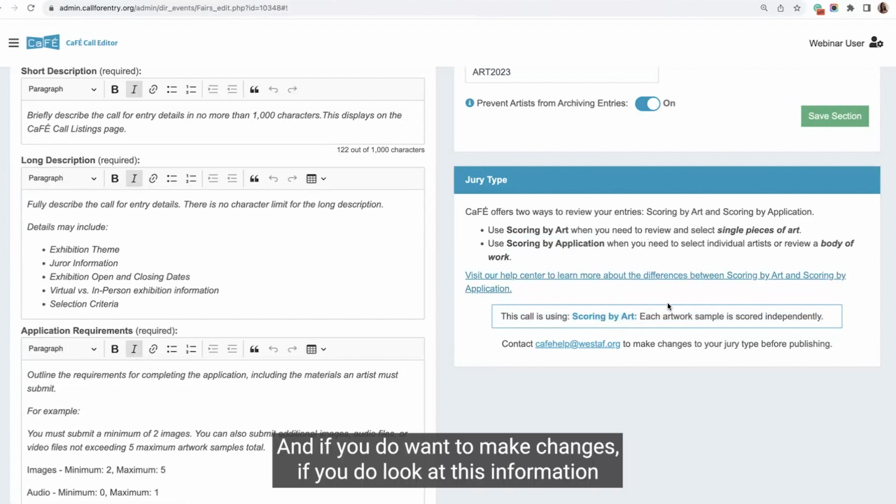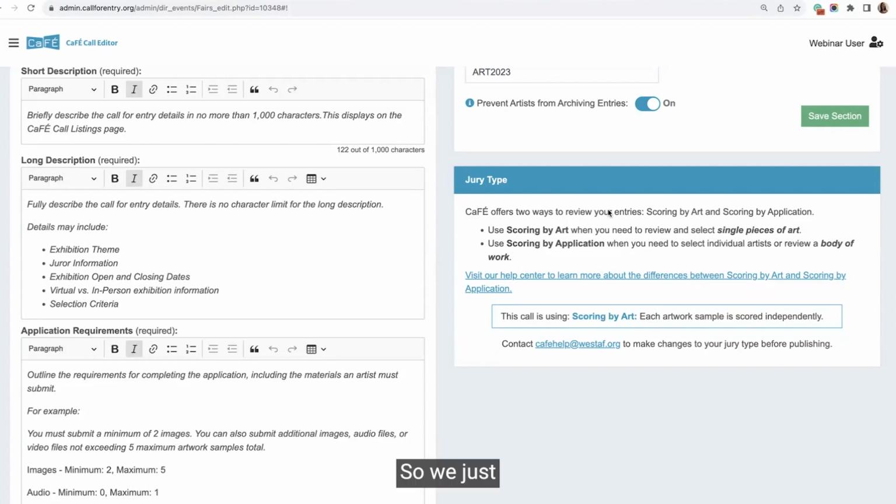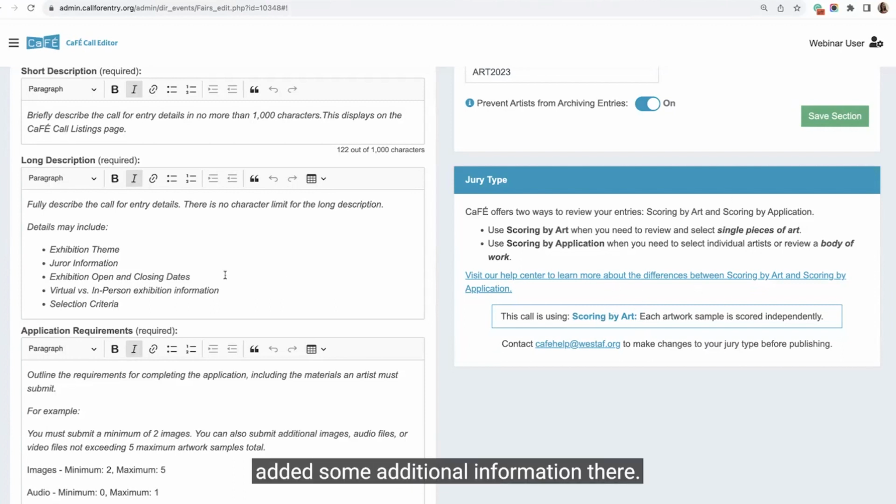And if you look at this information and say, oh, I don't think my call is at the correct jury type, you can contact CaFÉ and a member of the staff will have to update the jury type for you. So we just added some additional information there.